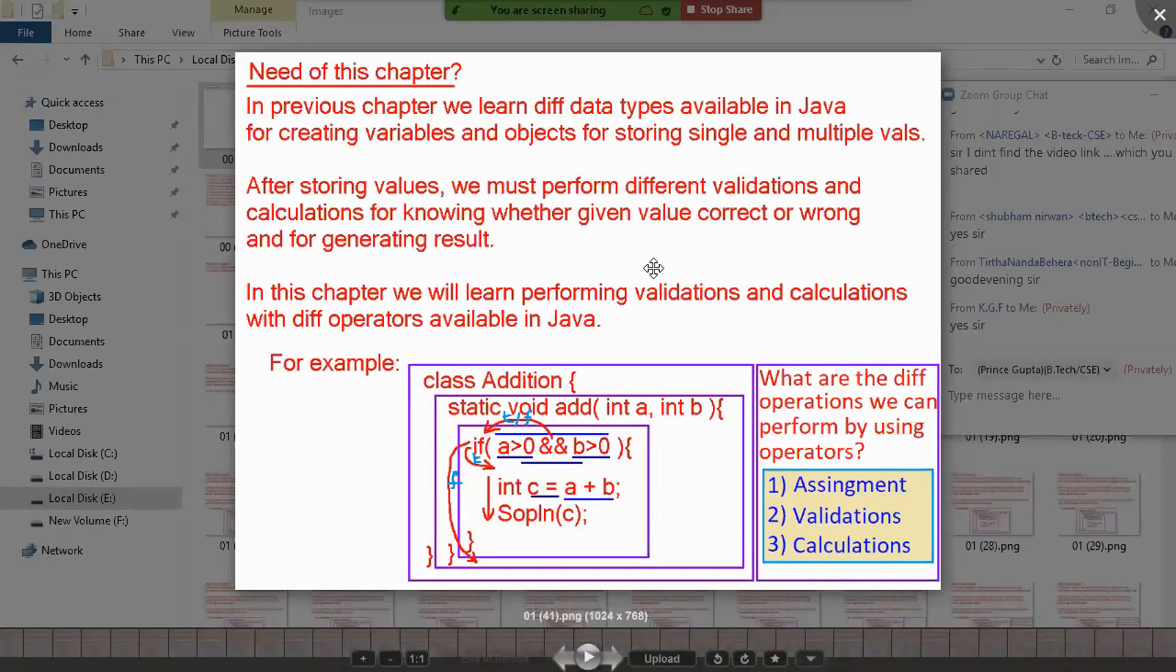By using operators, we will perform three operations: assignment operation, validations operation, calculation operation. Okay, no? Five more minutes and this operator chapter theory is going to complete. So please try to focus. In this one slide, I'm going to give you complete details about the operators chapter. So please focus. Now tell me, can you please identify where is the assignment operation in this program?